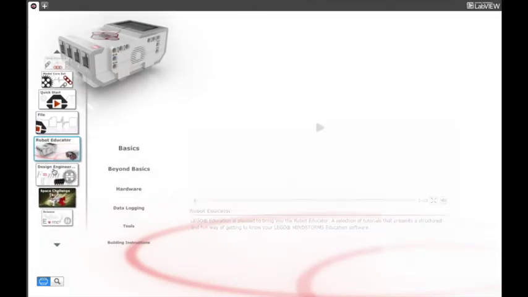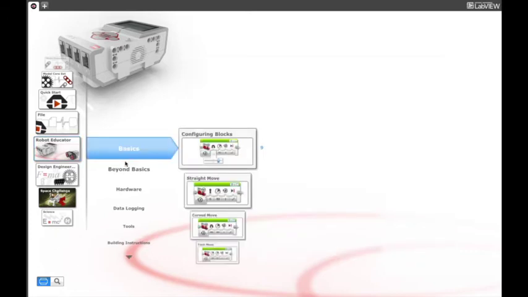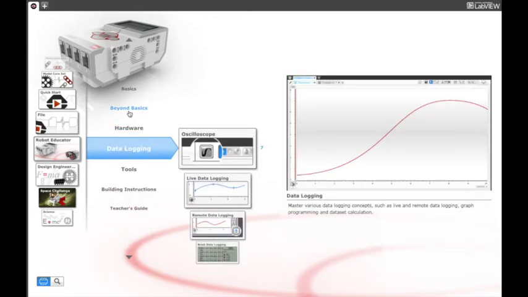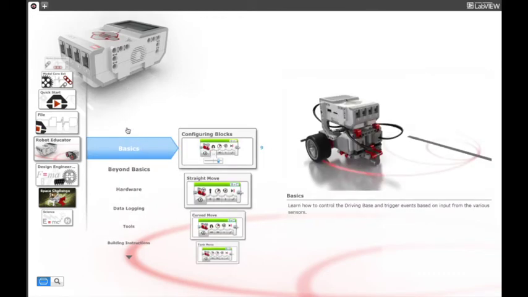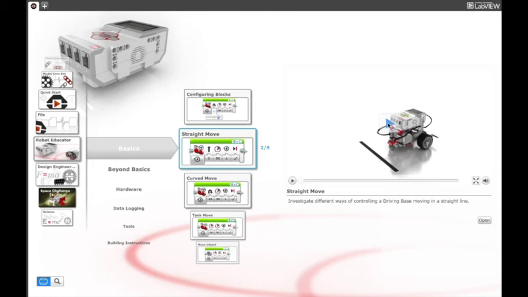So the next option is robot educator. This is a very important and useful option here in the software. If you don't have any educator to teach you about how to do programming, then you can start with this basic programming, beyond basics, hardware, and understand the concepts of programming and how to control your hardware, your EV3 brick, sensors, motors, etc. to perform different actions. And the best part of this software is for each and every programming they have given a video of how that particular programming block works.